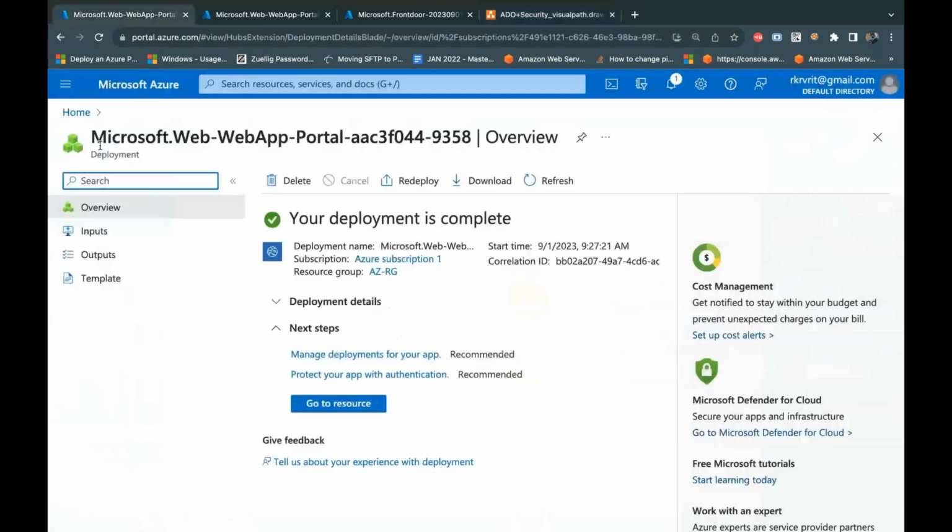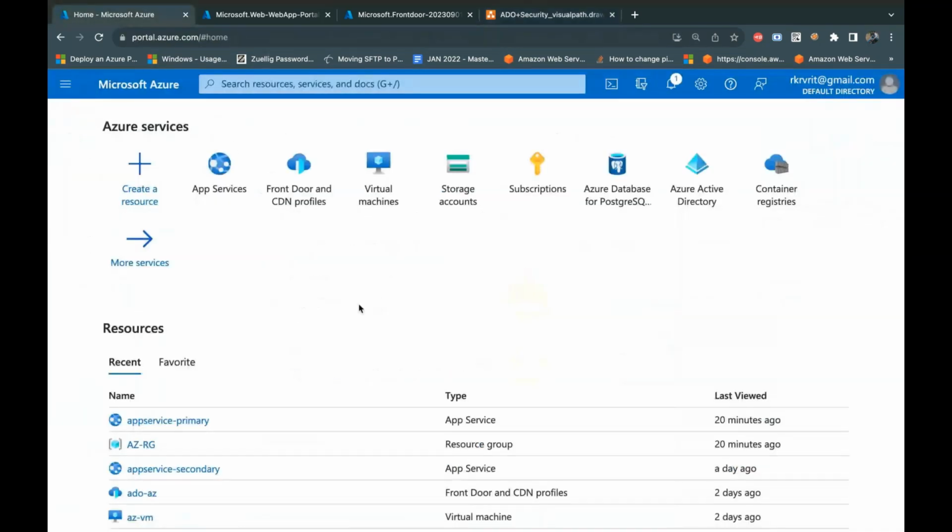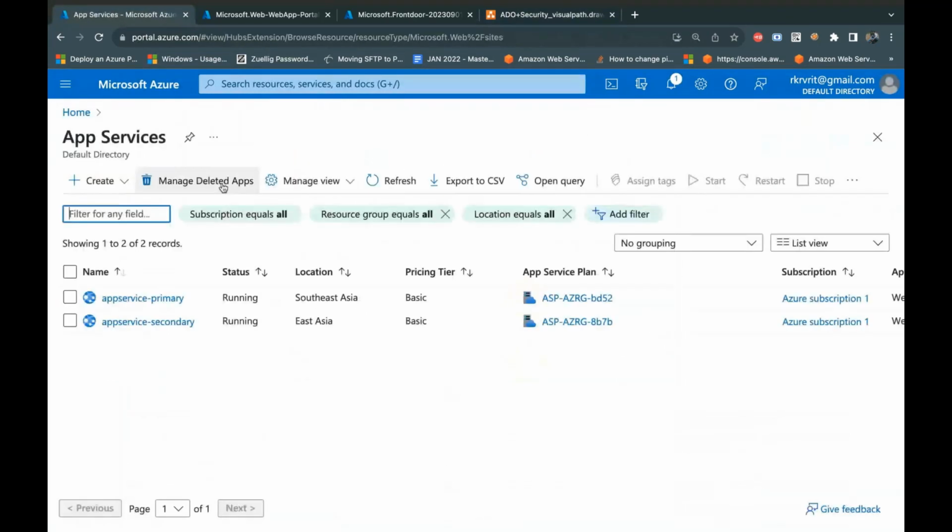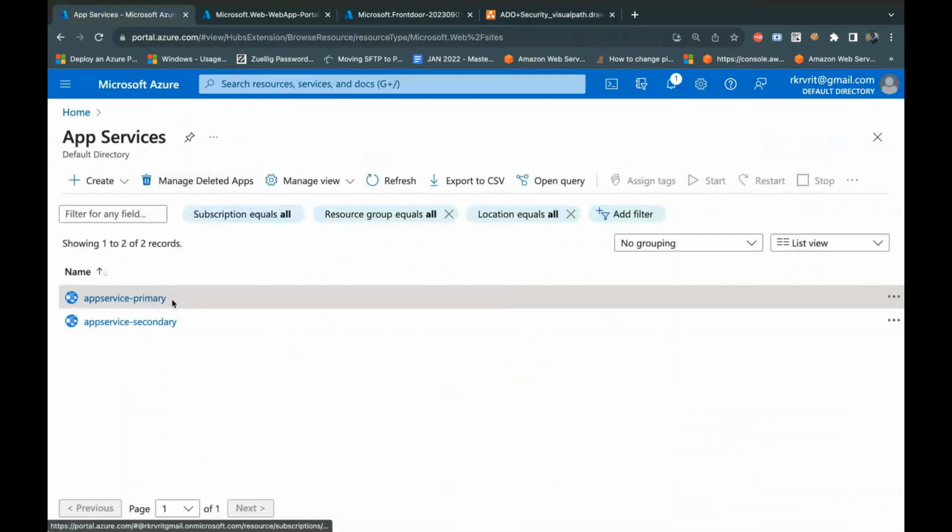Okay, we have Front Door and App Services, right? I'm just going to the App Services. We have two App Services which are running in Southeast Asia and East Asia. I'm just opening one. Okay, just go there to the one App Service.